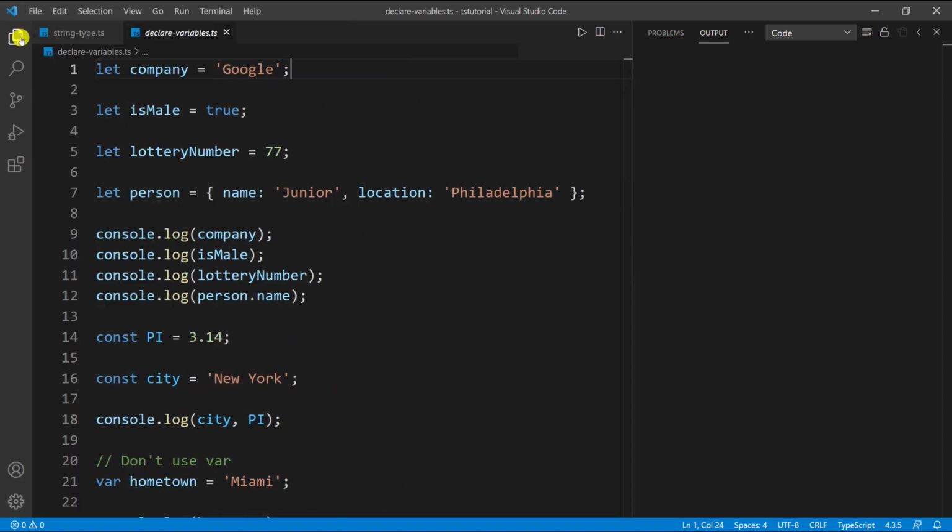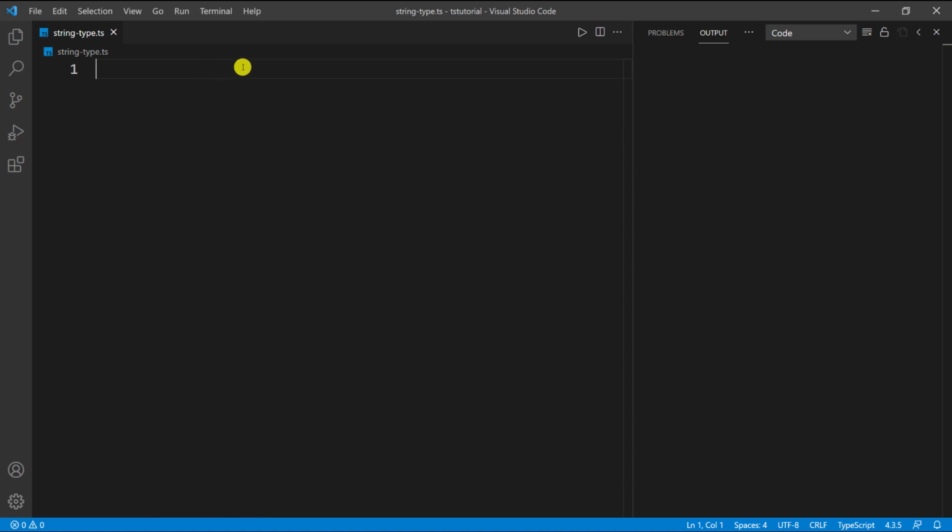I didn't show you how to type those variables, but there's a thing in TypeScript that infers the type of the variable depending on what you assign to it. So for instance, if I hover over the company, you can see that it's telling me that this is a string. And if I hover over Ismail, it's telling me it's Boolean, a lottery number, and so on. So here we're going to look at the string type.